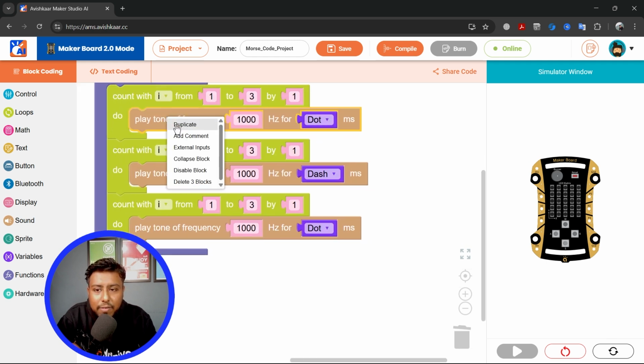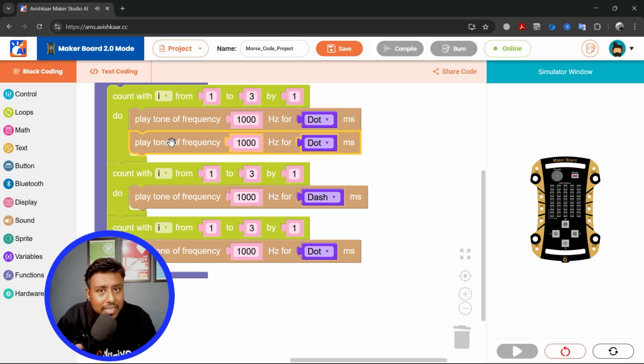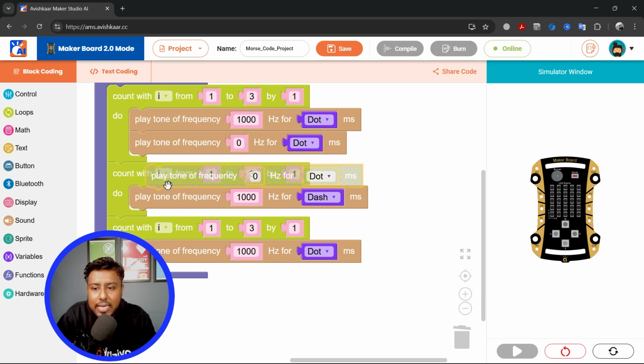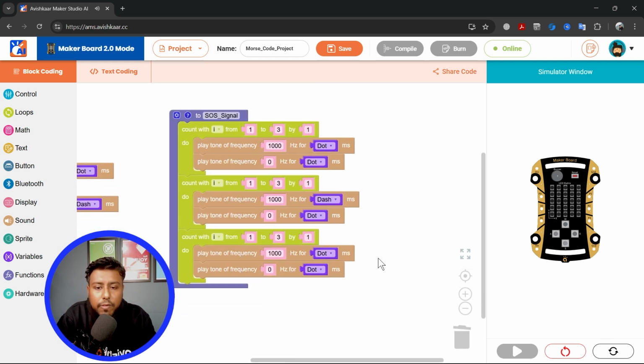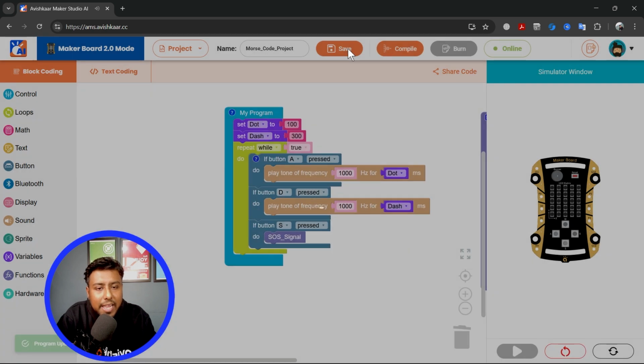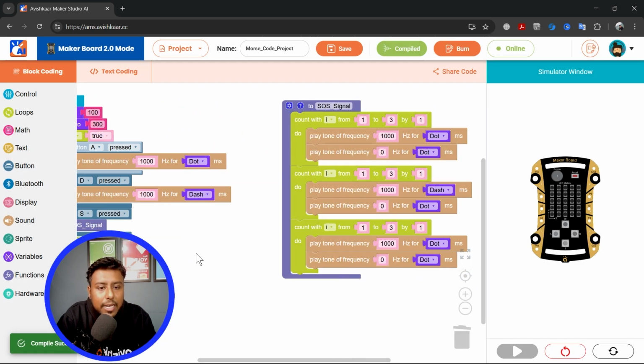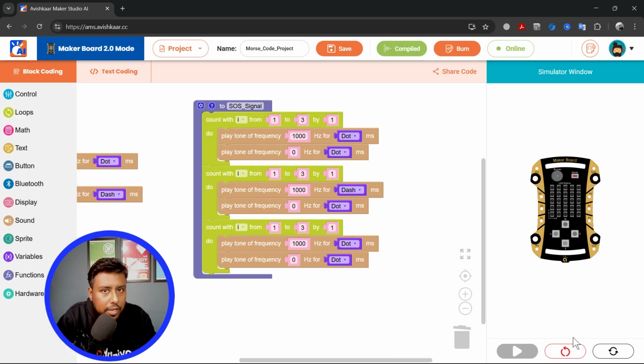I will just add one block in each one of them, which will be for 0 hertz frequency, and the timing will be for the dot or 100 milliseconds. So when I do this, save, compile, now over here it might sound different, but on the actual maker board it will be good. Okay, so first let's test it over here.